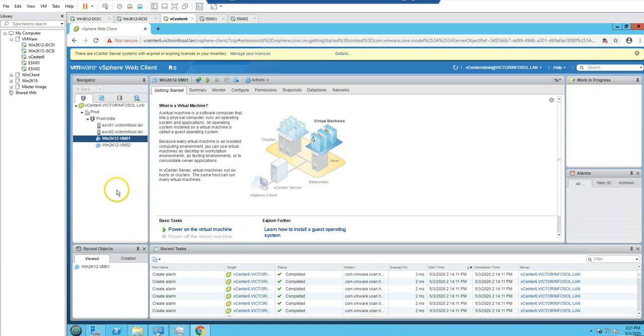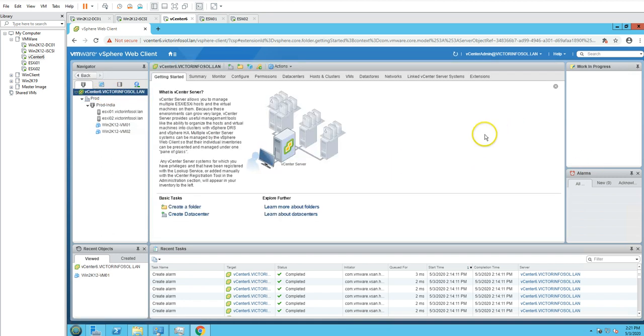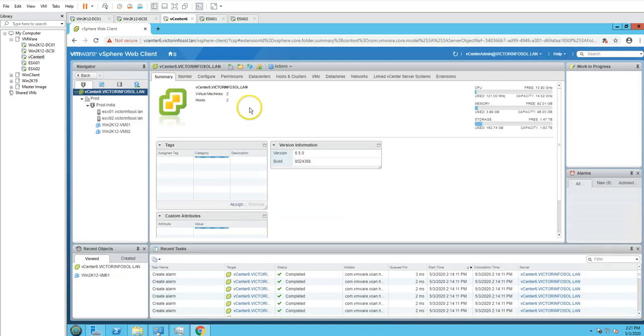You can see I have logged in, and if I go to the vCenter 6 server, my server, let's close this getting started page, then you will see the summary here. You can see it's 6.5.0, and this is the build number which we have, and I'm able to log in, and we don't have any issue with our vCenter infrastructure. Everything looks good.